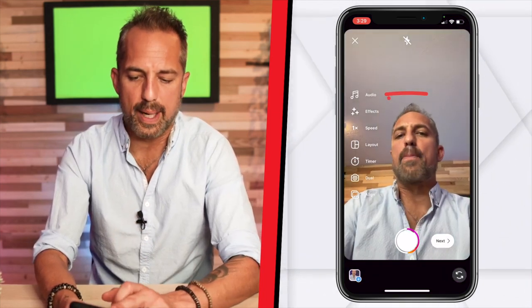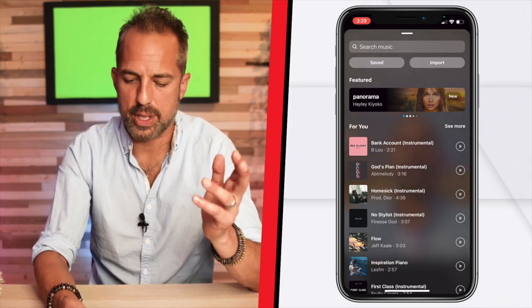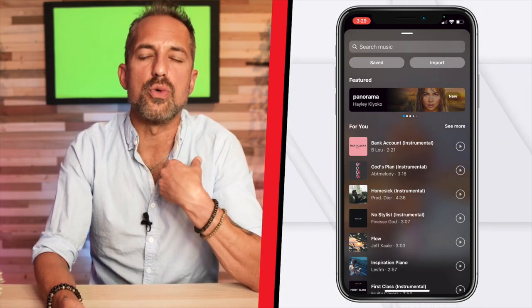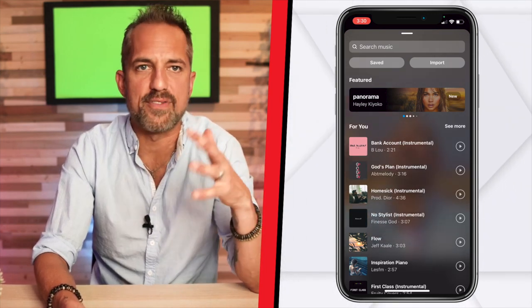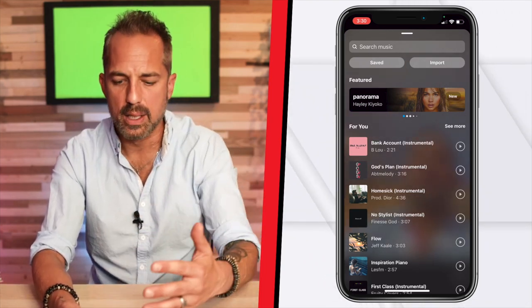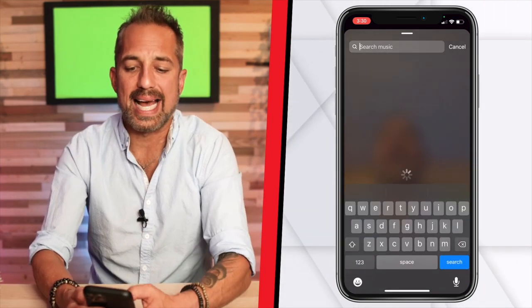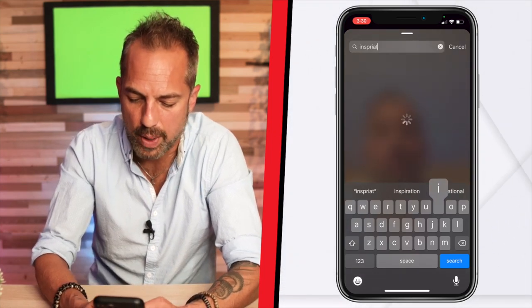And in the back button, I'm gonna tap on audio, and I can go through my different audio choices. Now, I like to use instrumental music, music with no words, because then I don't have to compete with the viewer listening to the words of the song and listening to what I'm saying. And I like to use specific types of music. So I'm gonna type in inspirational.